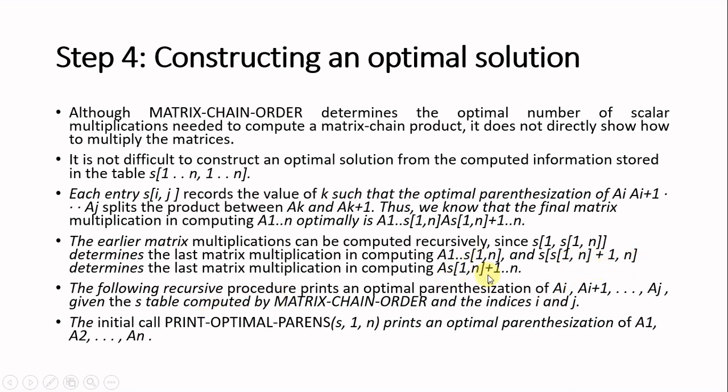Then we have a recursive procedure for printing this optimal parenthesization of A_i to A_j, given the s table computed by matrix-chain-order and the indices i and j. The input is s, i and j, and the initial call to print-optimal-parens is with input s, 1, n, where s is your table, 1 is the initial index and n is the last index. It prints an optimal parenthesization of A_1 to A_n.